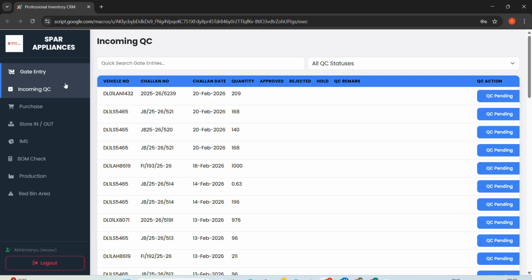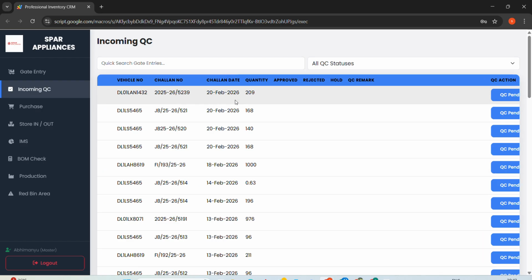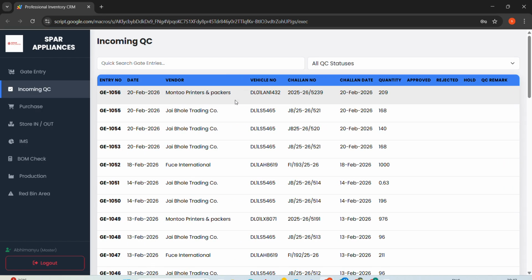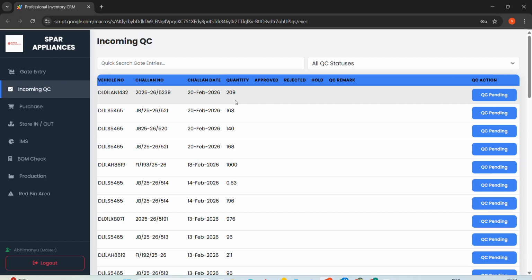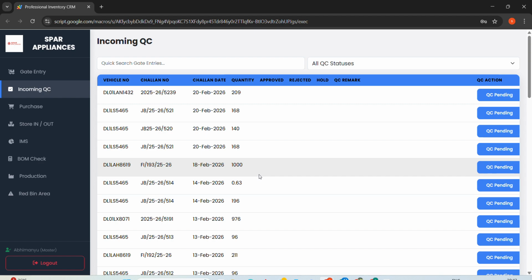Once the material is inside, it moves to quality control, QC. The QC manager sees pending entries here. They can approve, reject, and hold items like here. The QC manager approves quantity or rejects quantity or holds quantity by adding QC remarks. The system says we cannot approve more than the received quantity.